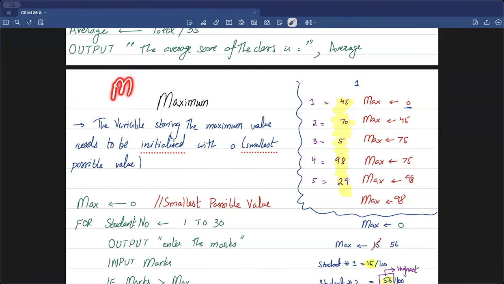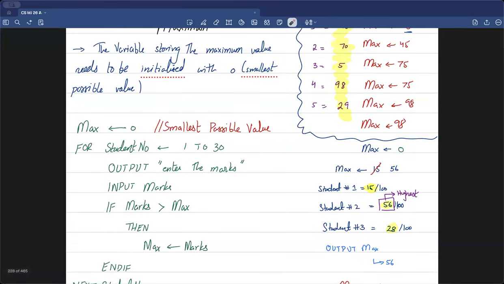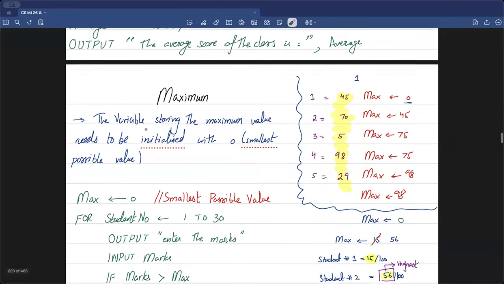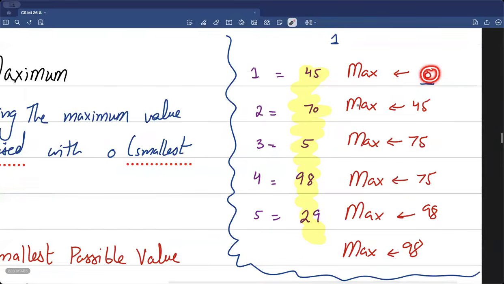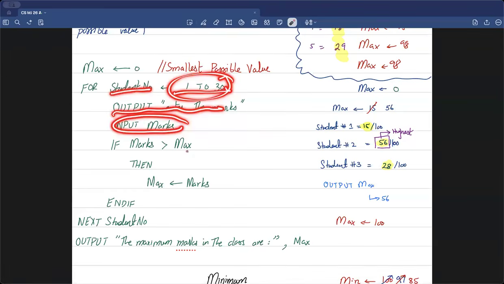People say, okay, maximum needs to be the greatest one, right? So why do you set it to the smallest one? Whenever you are making use of maximum, you always initialize it with the smallest possible value. The reason is that whatever value is input, you need to compare it with the smallest value, and if it is greater than the least possible value, you make that the maximum. For instance, if originally max is 0, this program works in a way that for students number 1 to 30, it asks for marks and checks if the marks are greater than the maximum marks, you make the maximum variable store the marks. And then you do it for the next student, right?